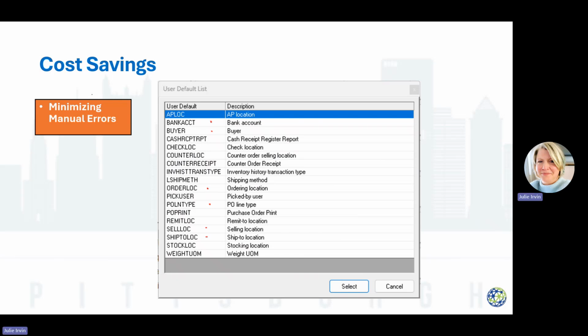You might also notice that there's a couple of reports listed in this list. You can enter a default report ID for a couple of reports in TrueLinks. So if you have particular report parameters that you or your users use regularly, they can set up a default report ID that will automatically be selected whenever they open that report screen, either directly or from another screen using a Go menu. You can enter default report IDs for purchase order print or the cash receipt register report.